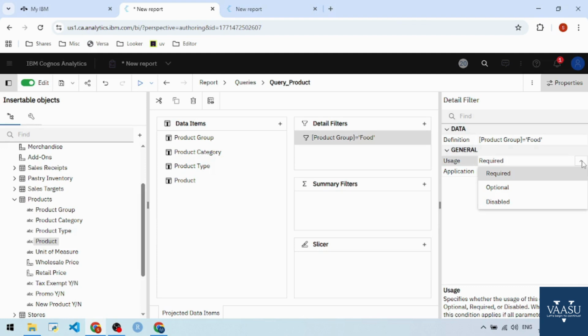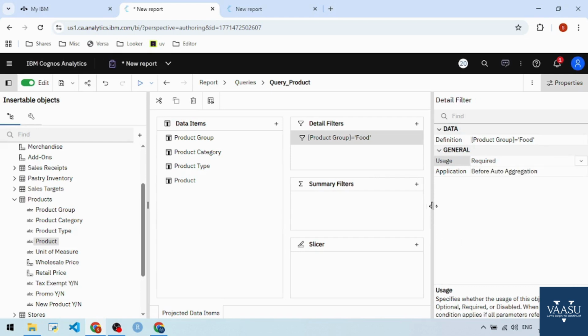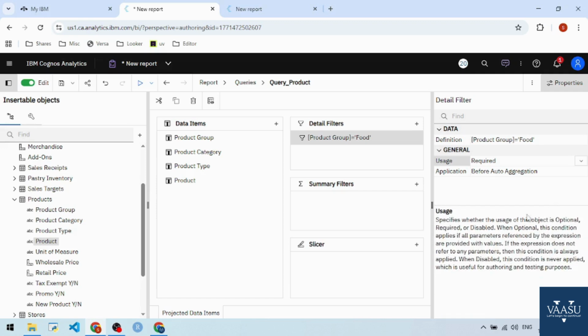It specifies whether the usage of the object is optional, required, or disabled. When you select optional, even if all the parameters are not available, you can still get the report output. You have the complete explanation at the bottom, so you can just go through and read it. When optional, this condition applies if all parameters referenced by the expression are provided with values. If the expression does not refer to any parameter, then this condition is always applied.